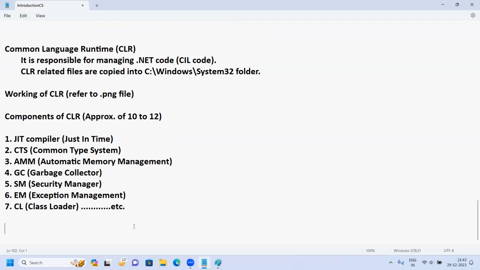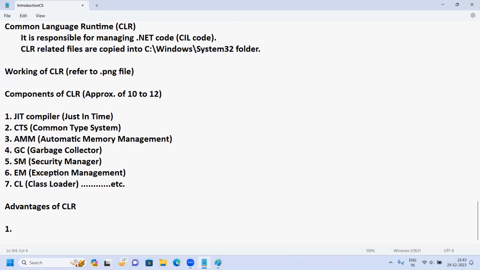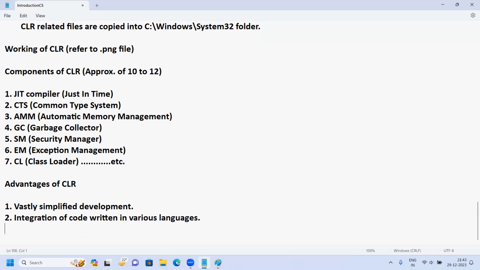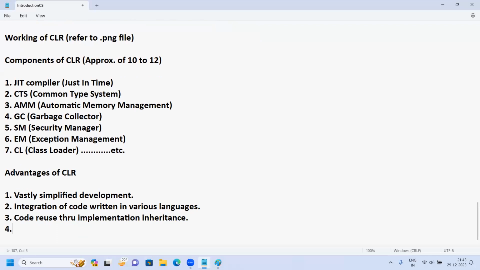Components of CLR. Then what advantages are provided by CLR? One, you can say, it simplified development vastly. Second, integration of code written in various languages, that is language interoperability. Then we have code reuse through implementation inheritance. Nothing to worry, OOPS I'll cover, it is practical. Then we have automatic object lifetime management.